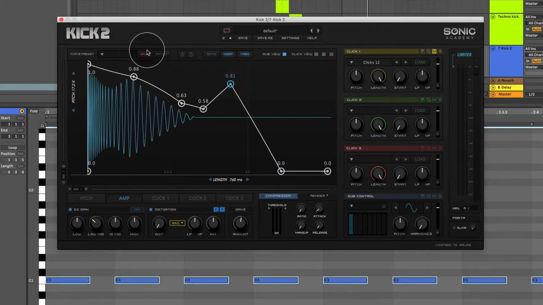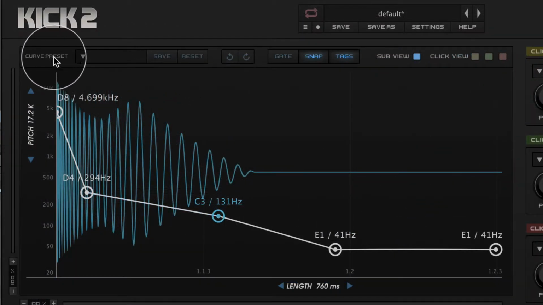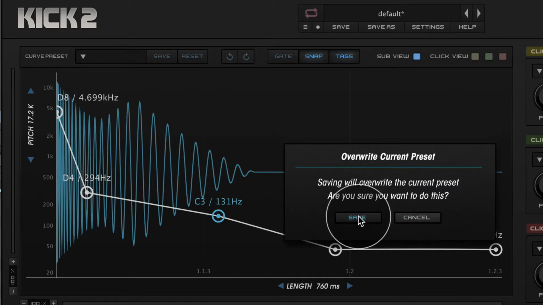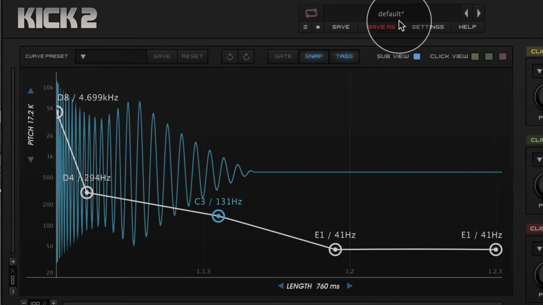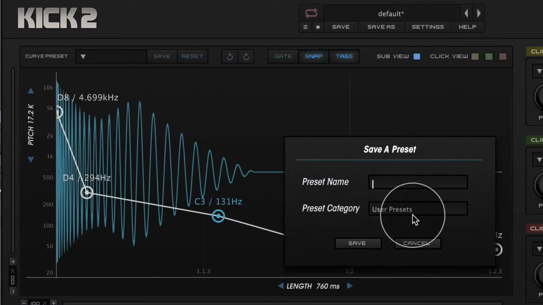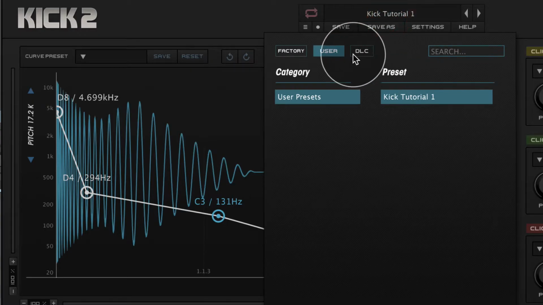Now, you've got a couple of other things. You've got curve, save, and reset. So personally, I don't think you have to use this because you can save from here the entire preset. So if I save this, now whatever preset I had loaded will be overwritten. Or if I select save as preset, I can save it as a new preset under the user presets folder. So I can call this kick tutorial 1, press save, and then load it up from here.